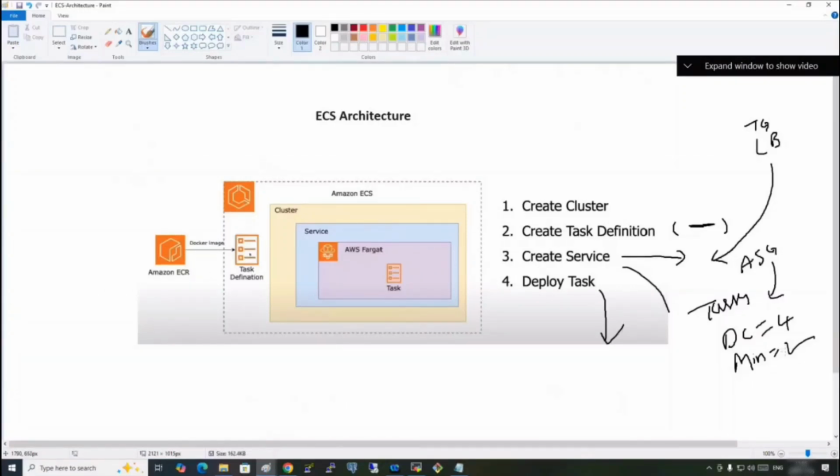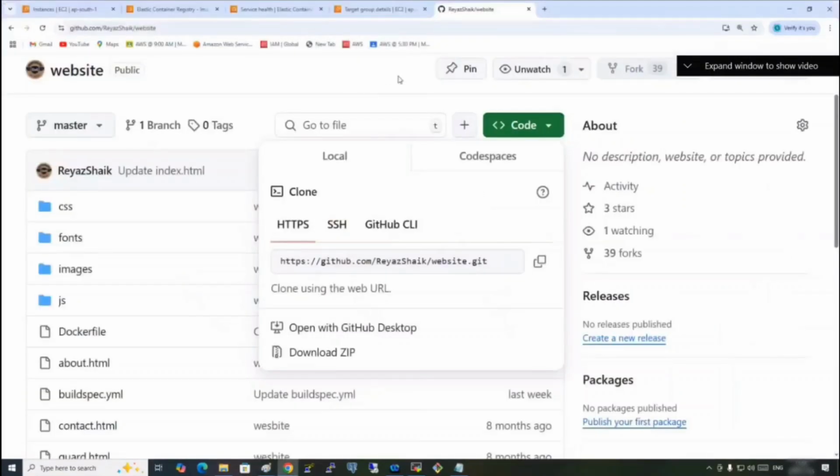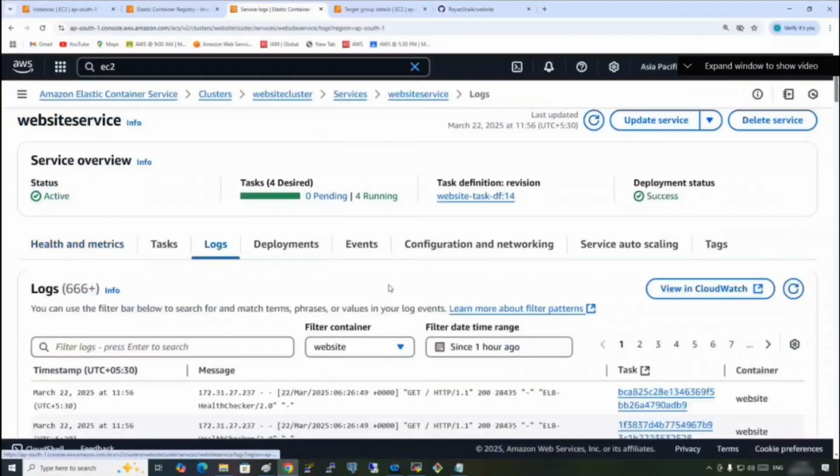What does the task contain? The task contains our containers inside it. Is it clear? That entire infrastructure is managed by Fargate. Is it clear now? So the task definition will get the image information from where? From ECR. Yes or no? We are putting the URI, right? I showed you the logs also. If you want to troubleshoot, you see the logs here.